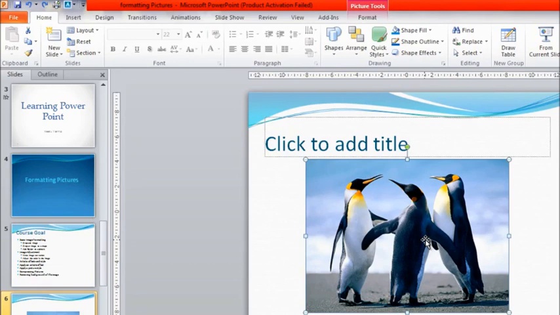And there is one important fact: whenever we crop images, the cropped areas of the picture are saved with the presentation by default, which can add to the file size. So PowerPoint can reduce the file size by compressing the pictures, by lowering their resolution, and by deleting the cropped areas. So I'll show you how we can compress a picture.